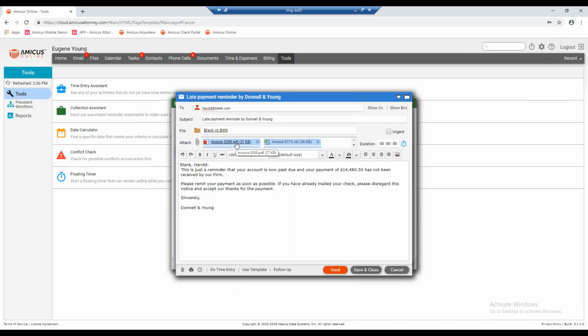And you'll see that there's the invoice attached. There's the PDF version of it. Actually, I've got a few invoices attached in this particular example. So this client is obviously way past paying us in a reasonable amount of time. As you can see, they've got an outstanding amount here of $14,480.50. So we've included all the invoices on which they have not yet made a payment. And we're going to send those by simply clicking on the Send button.